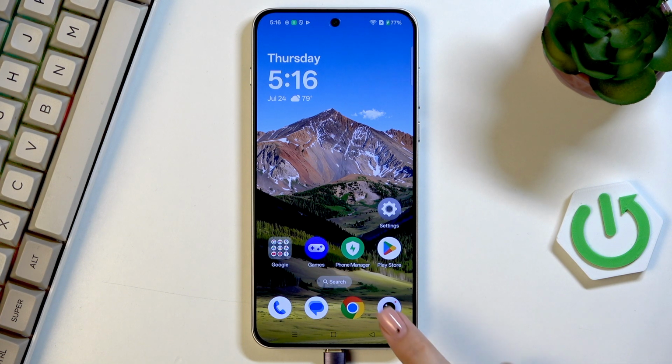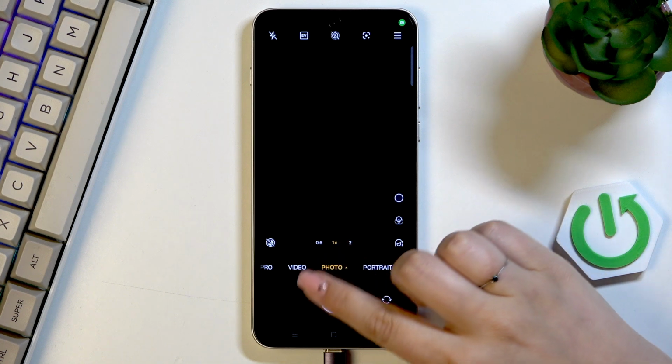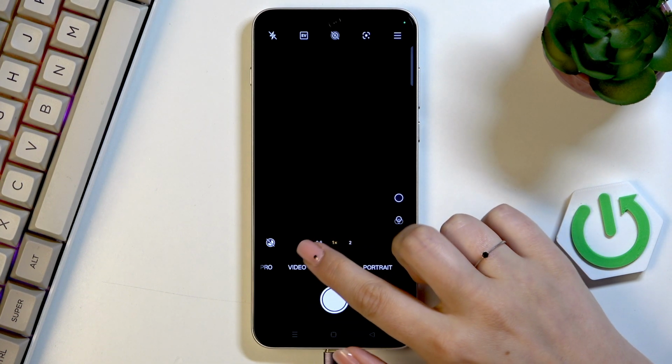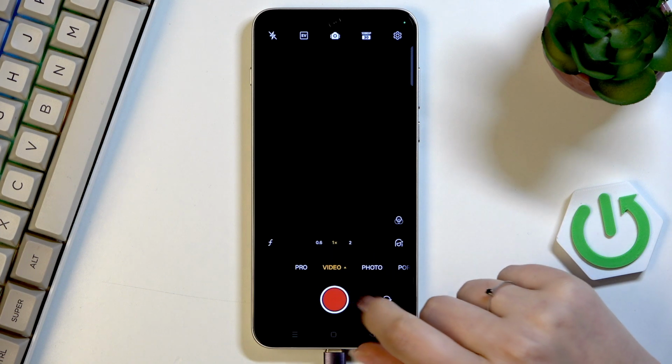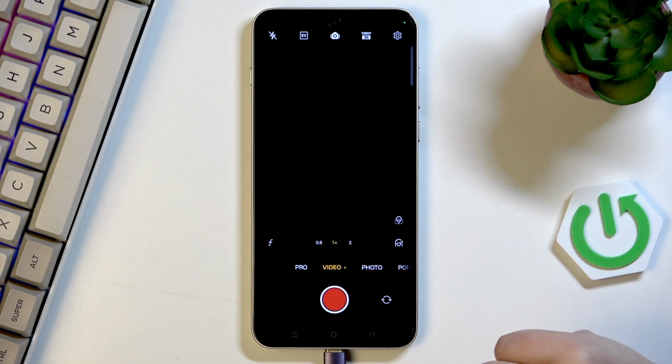So let's begin with opening the camera app, and currently we are in the standard photo mode. So let's switch to the video one, just tap on the video, and if you can see the red color inside the shutter button, it means that for sure you're on the video mode.